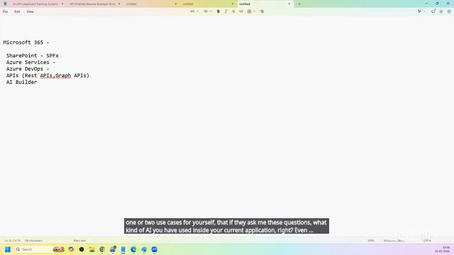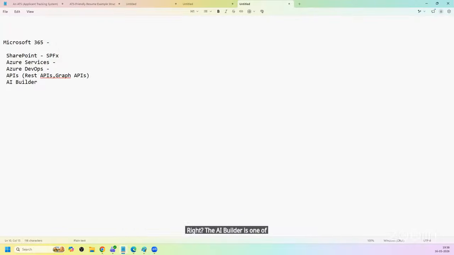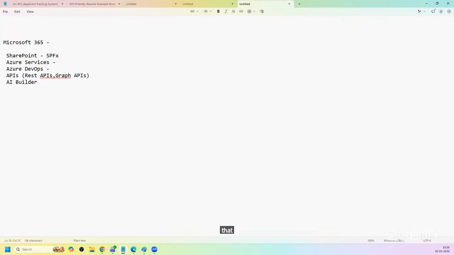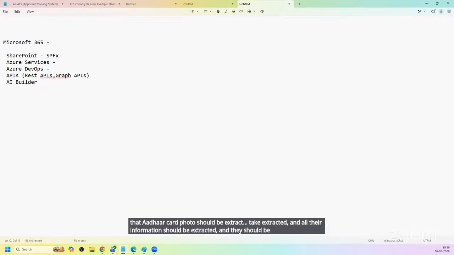Even though you haven't done it, you'll have to find 1 or 2 use cases, right? The AI Builder is one of them. Let's say you have a document library. In that, there are 100 PDF documents in which 100 Aadhaar cards are uploaded. As soon as an Aadhaar card is uploaded, that Aadhaar card photo should be extracted, and all their information should be extracted and stored in a SharePoint list, in different columns like name, right?